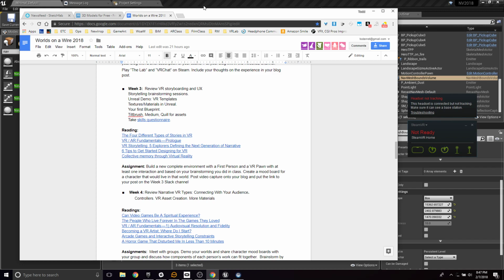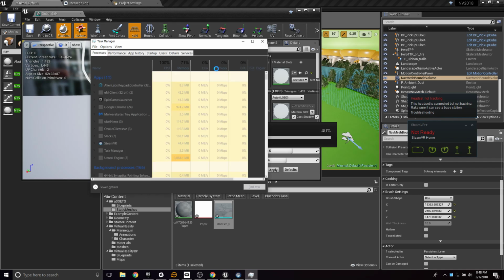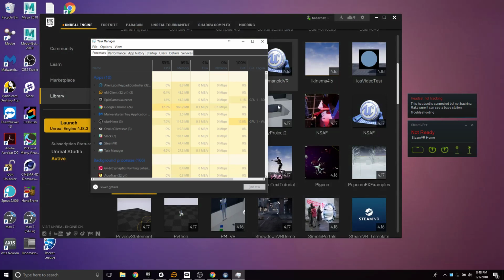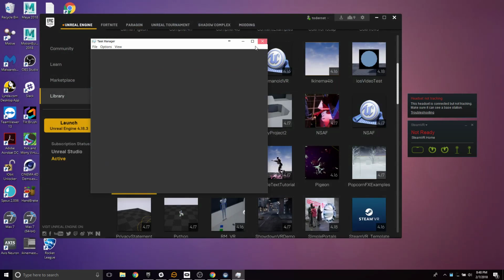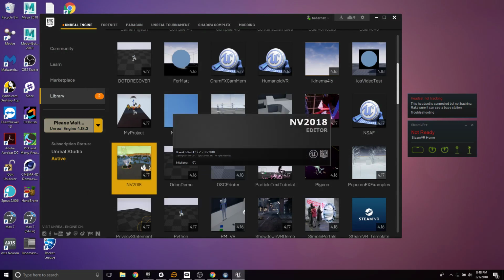Let's see if we got some voxelization. Well, that was a bad idea on my part. So Control Shift Escape gives me the task manager, and Unreal Engine, you're gone. No shame in that. So I'll probably have to re-import the asset into that level, and then we'll throw it around, and then we'll be done for the day.